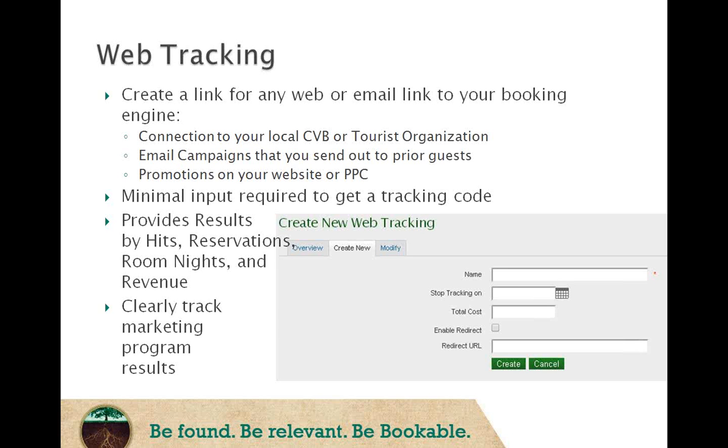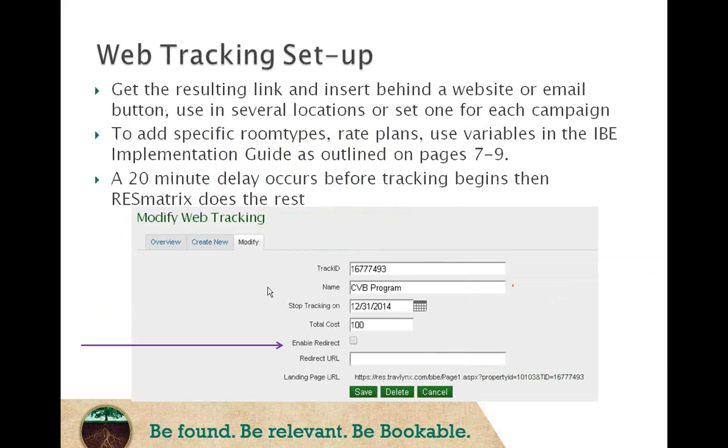for your marketing campaigns. And those results include hits, reservations, room nights, and revenue. So as a marketeer, the ability to know where my invested dollars are being most productive is very important and can help you focus your PPC money, your connections to most effectively track your marketing program results.